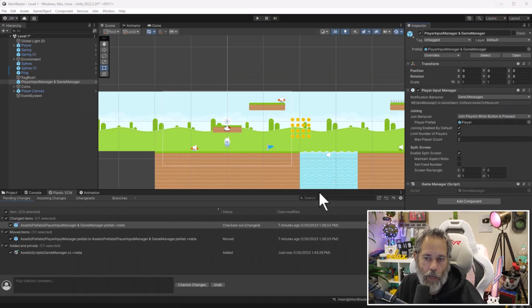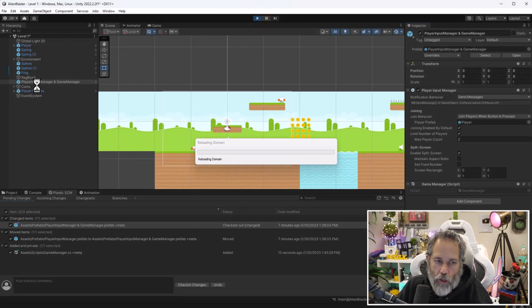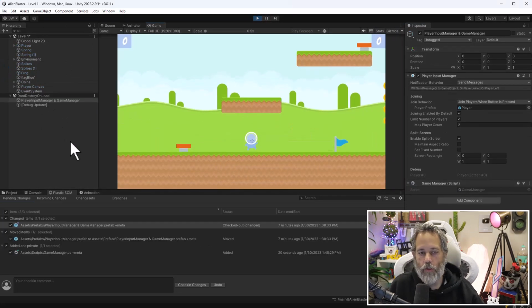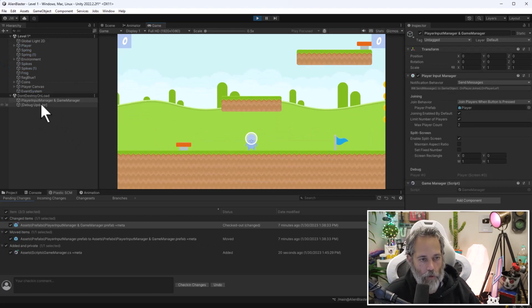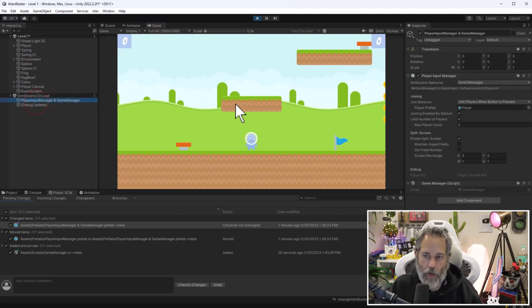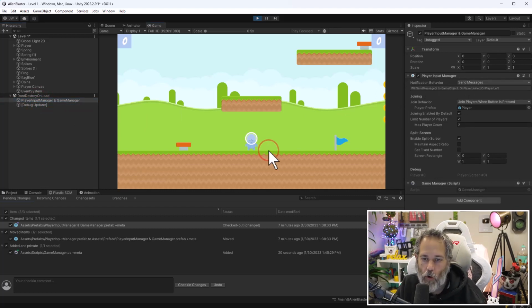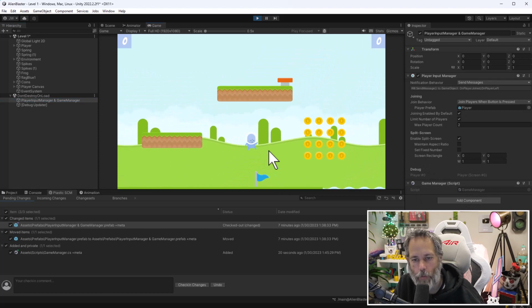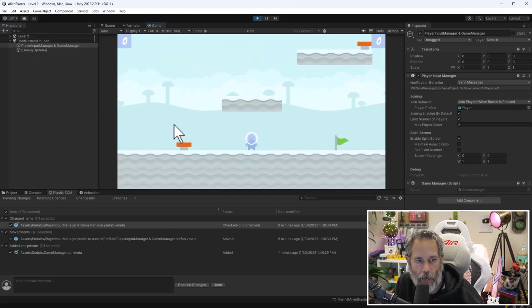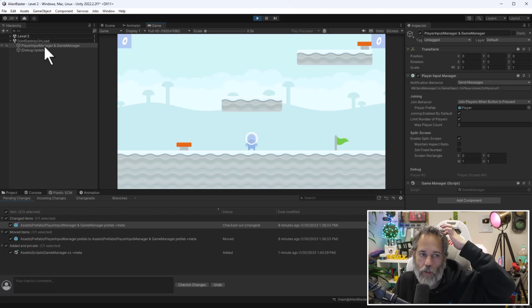So we've got our game manager here. It's assigned, and if I save my scene and just press play, I should see that it moves now down into the don't destroy on load section. And that's because we've added that don't destroy on load. So I've got it right here, right next to my debug updater. So I've got my player input manager and my game manager here. And if I go over to the flag, or here, let's go grab some coins first. Go grab the flag.